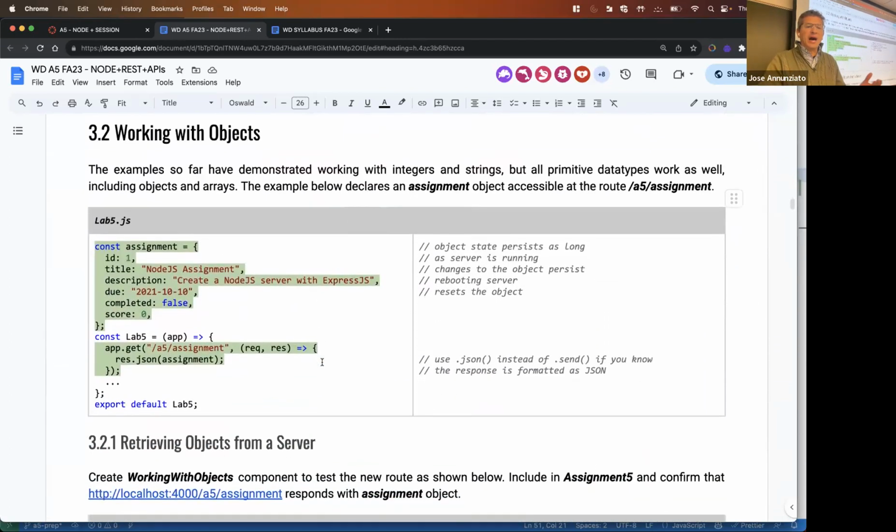Then we played around with objects, right? We declared an assignment object, right? And we showed you how you could retrieve the data from the server, right? By creating a route that returned the JSON in the response, right? We discussed that the more generic version is .send, right? That is used for sending anything. But if you are certain that you're going to be sending back JSON, .json is a better option, right?